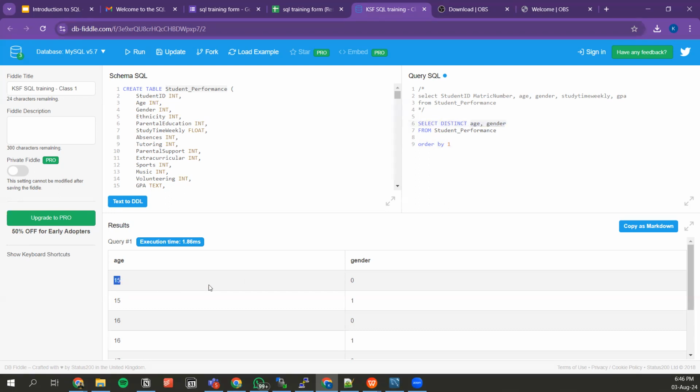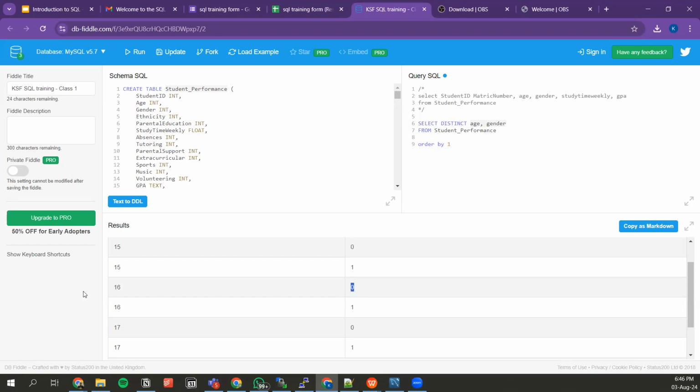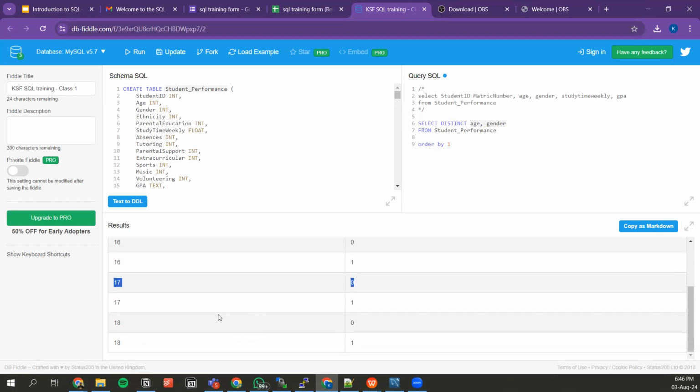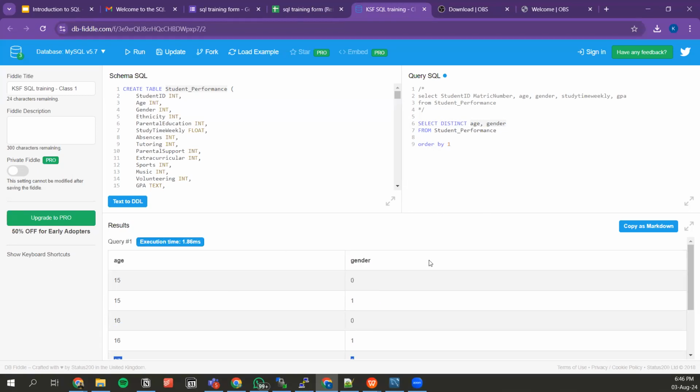So for 15, we could have 15 that is male, and we have 15 that is female. We have 16 male, 16 female, 17 male, 17 female. Almost every age actually has that. So in this case, because I've added multiple columns, I'm seeing 15 coming twice because they are unique. As far as the whole row is concerned, the first row is unique compared to the second row because of the gender. So that's how distinct works.